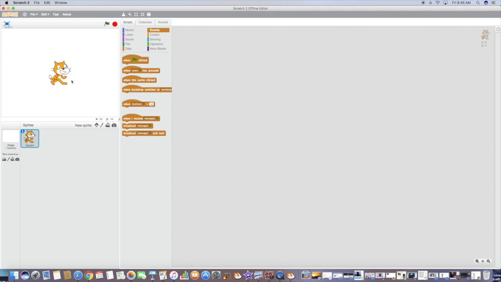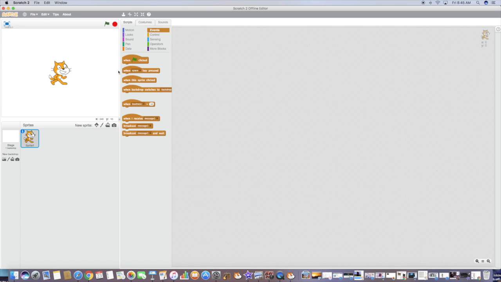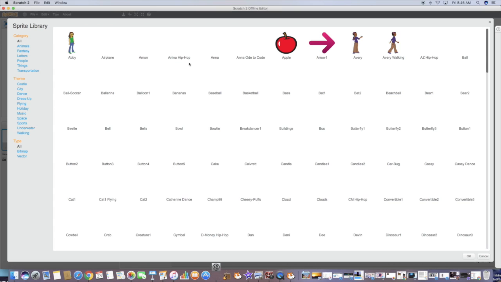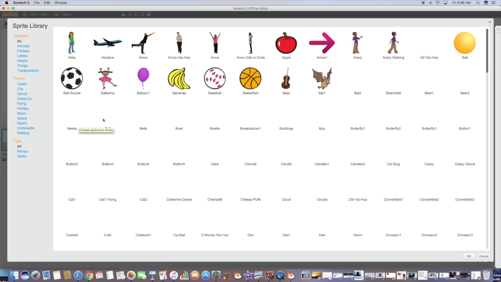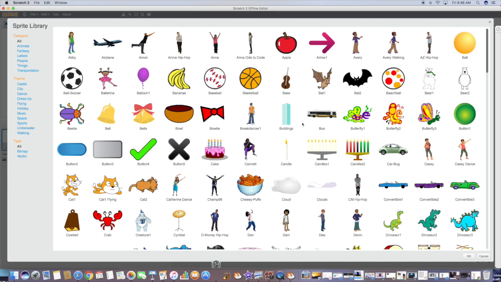So here's your project window. In this project window, you will see, anyway, as you can see, there is a sprite that has already been put there. So I'm going to delete the sprite and just show you. You have this whole window full of sprites. I think it's called a sprite library. So you have all different kinds of sprites.